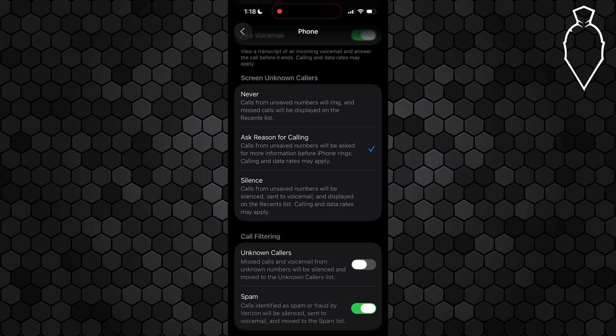Never, which is going to be at the very top, and this is just going to turn the feature off and all calls are going to ring. Silence Unknown Callers, which is going to be calls from numbers not saved in your contacts, are going to be silenced. They're not going to ring, but you will see missed call notifications in your Recents.